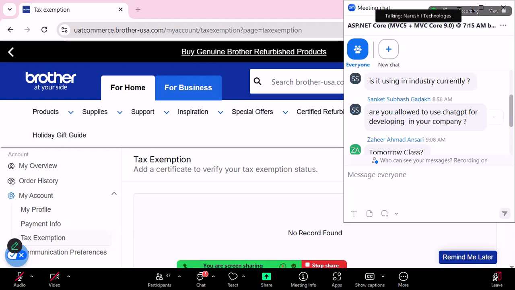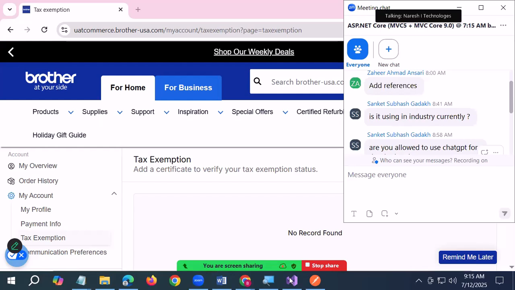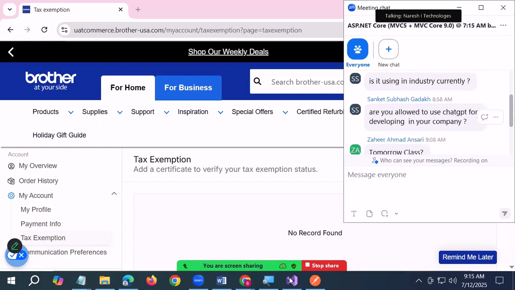Are we allowed to use ChatGPT? That depends. If your company allows it, you can carry on. If your company is bigger, they will restrict you. My company doesn't have any restrictions. We use it.